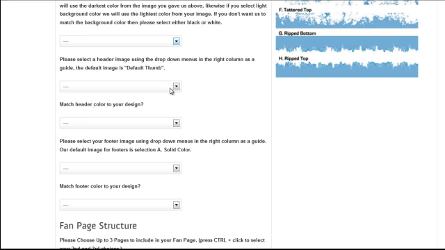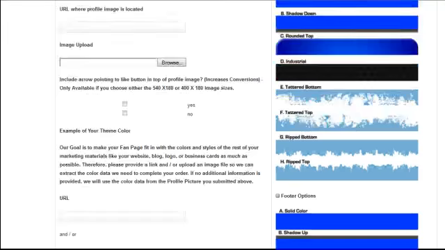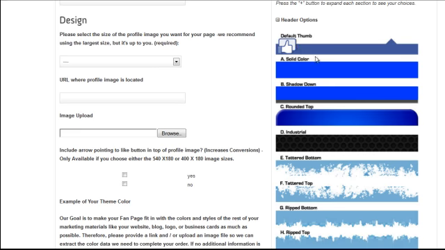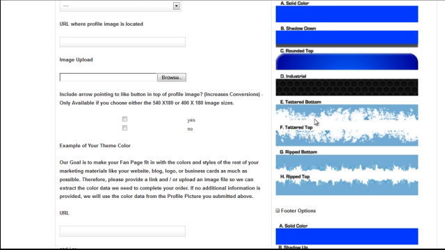Then you're going to go to the next section here. You're going to be selecting the header, and you've got all of these different options. So what you need to do is scroll up here, and this is the default. So if you want, we can just include that. Solid color, solid with shadow, rounded top, industrial, and it's just kind of a cool little background. Tattered bottom, tattered top, ripped bottom, ripped top. And all these last four are transparent images, which means that if you've got the background underneath here, say it's black, black's going to show through.